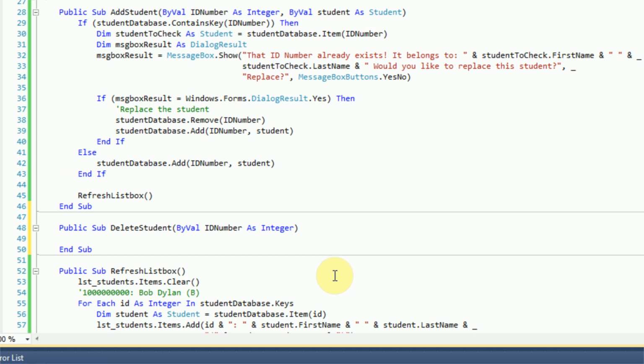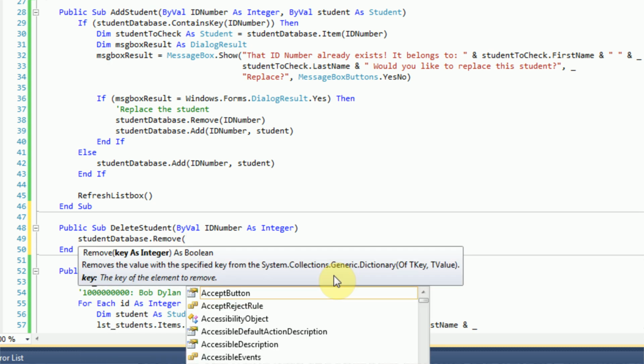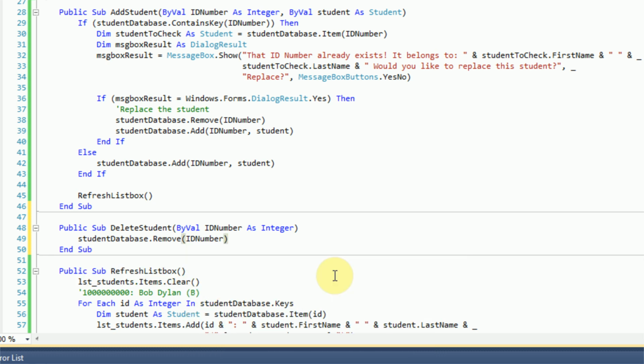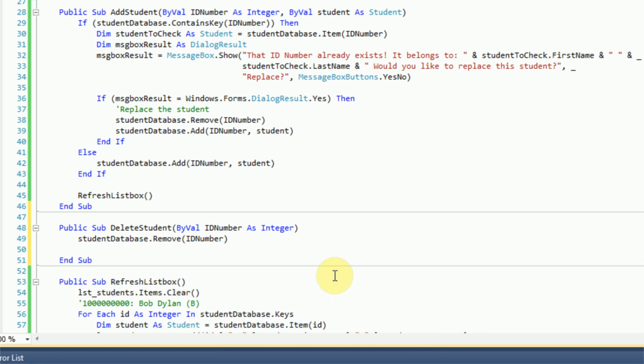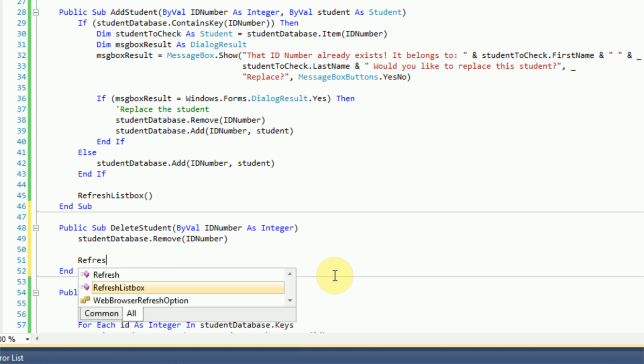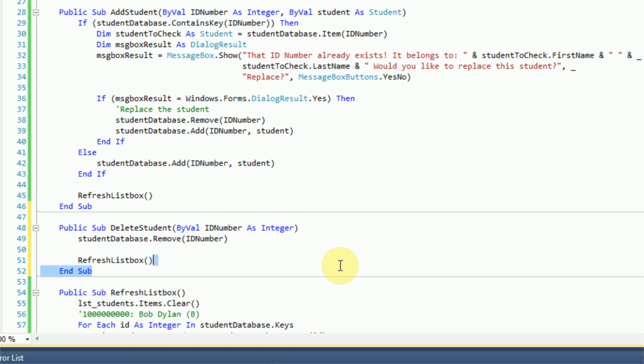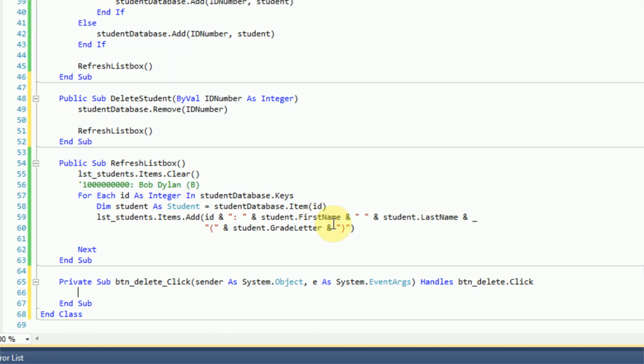So, essentially, with this delete student method, the first thing we need to do is remove the student from the student database dictionary. So we're going to say studentDatabase.Remove and then insert the ID number as the key. Now that the student is removed, all we need to do is refresh the list box here, and then our changes will be reflected within the program.